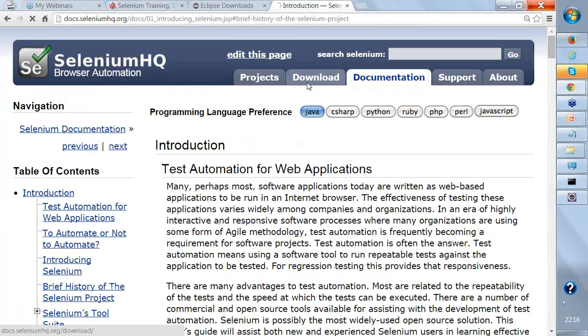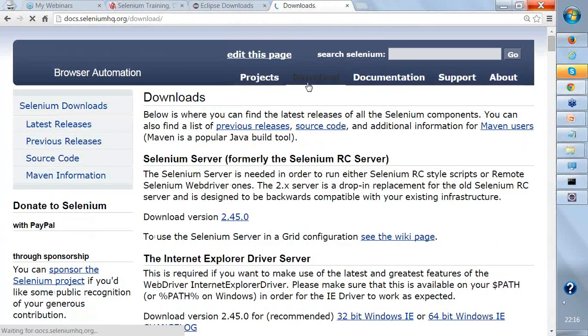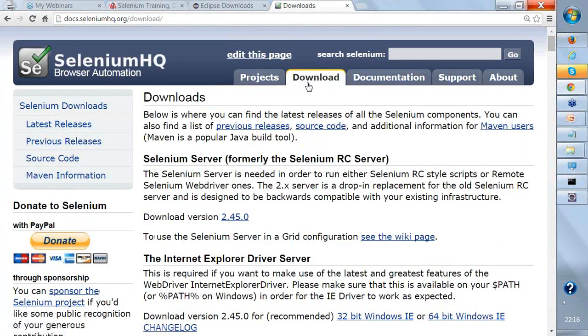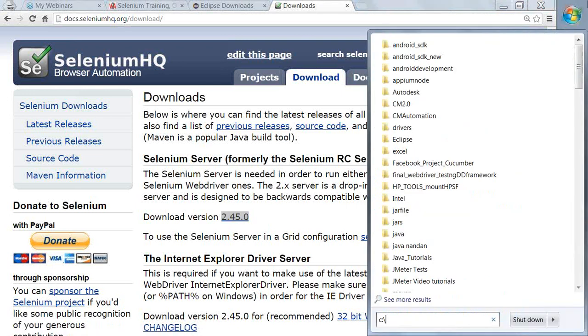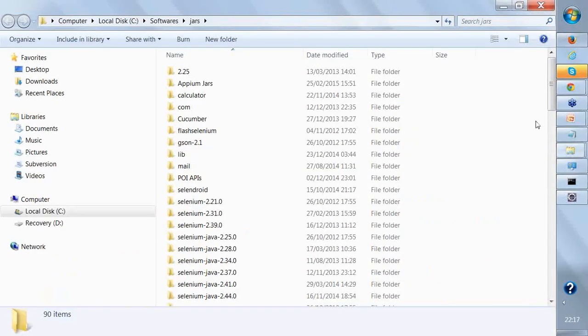If you go to downloads in seleniumhq.org, if you go to this downloads tab, you will see download version 2. This is the current version of Selenium, 2.45. Initially when they came up, the version was somewhere around 1.something, when the initial Selenium RC, Selenium 1.0, was launched. Once you click on this, you'll get a jar, something like this. I've already downloaded it.